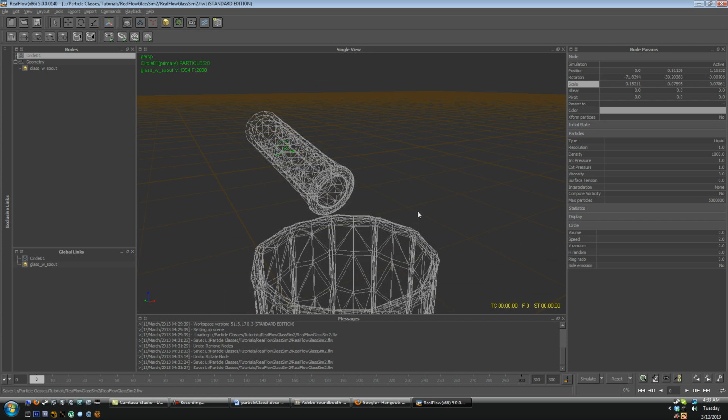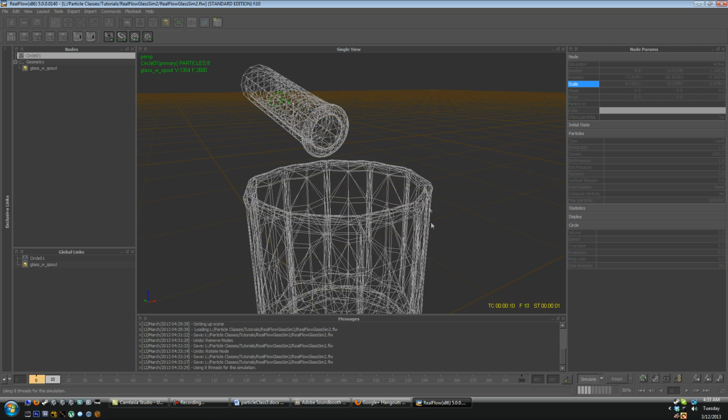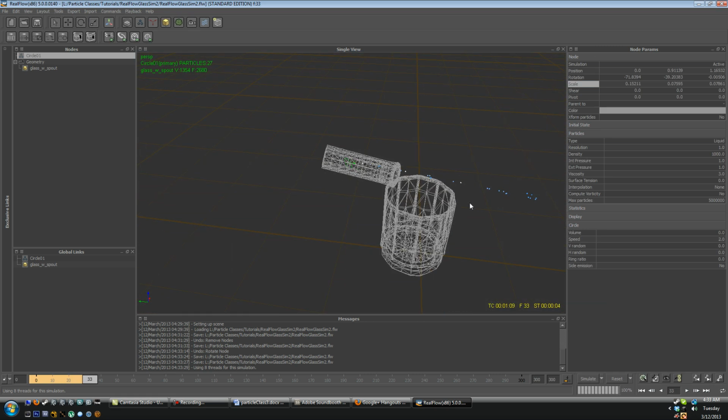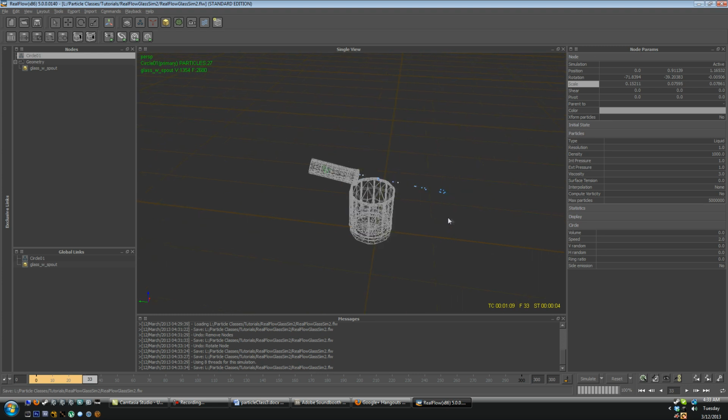So if we take a quick look here, I'm going to save this quickly. I'm going to simulate it, and you'll see that they just go directly out. They bounce off the object a little bit, but they just keep on going. Now this is because we don't have any emitter daemons in our scene yet.